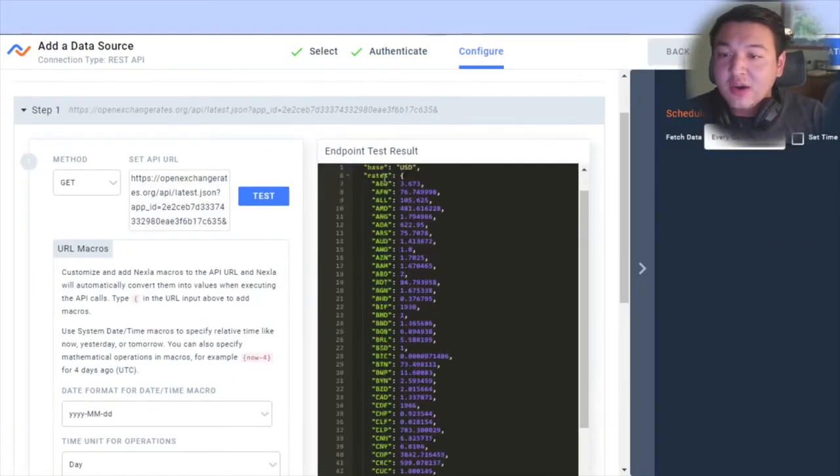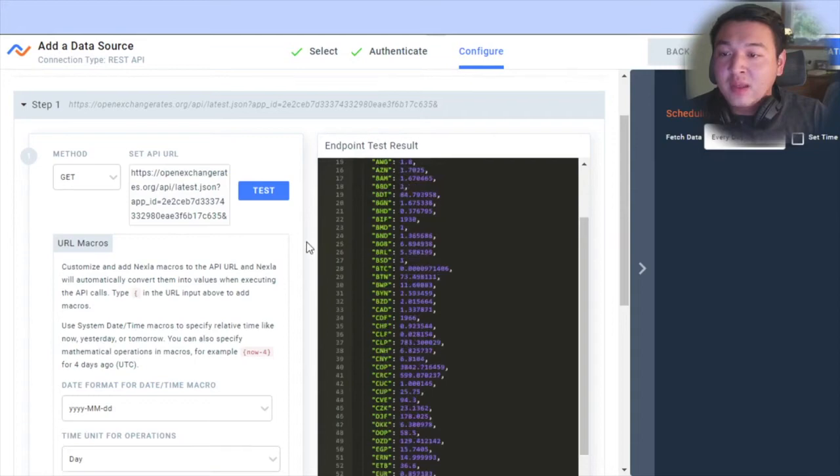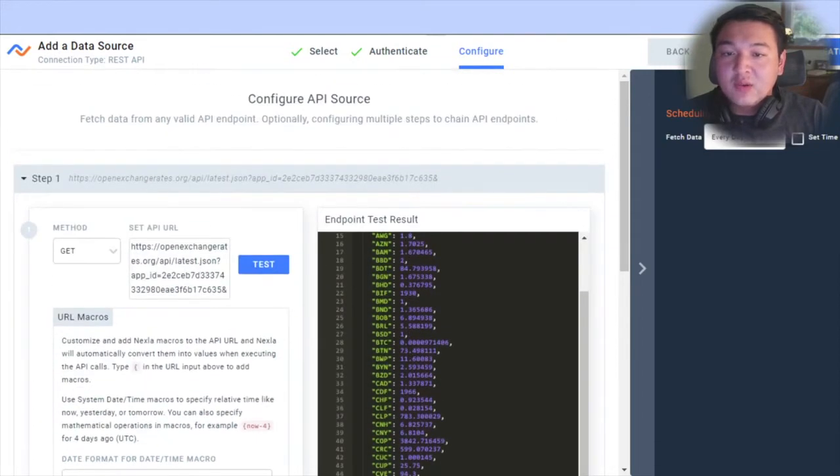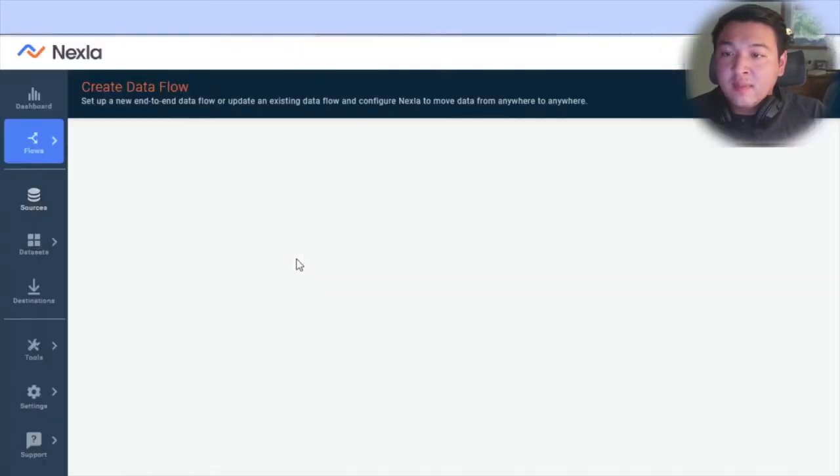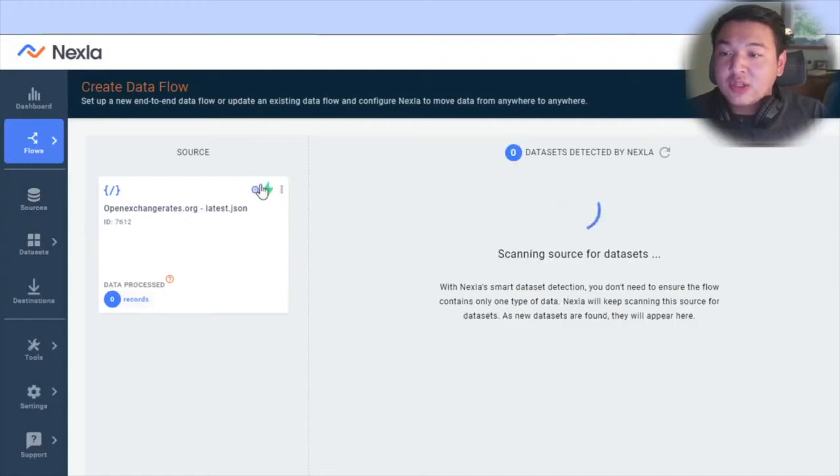So as you can see here, they have every currency in the world and how many US dollars is currently converting to that currency. So I'm going to click Create. And now we've added that source for our data set. So Nexla will now automatically scan the data set and try to create Nexsets from it that are basically cleaned up and usable versions of what is pulled from that API.